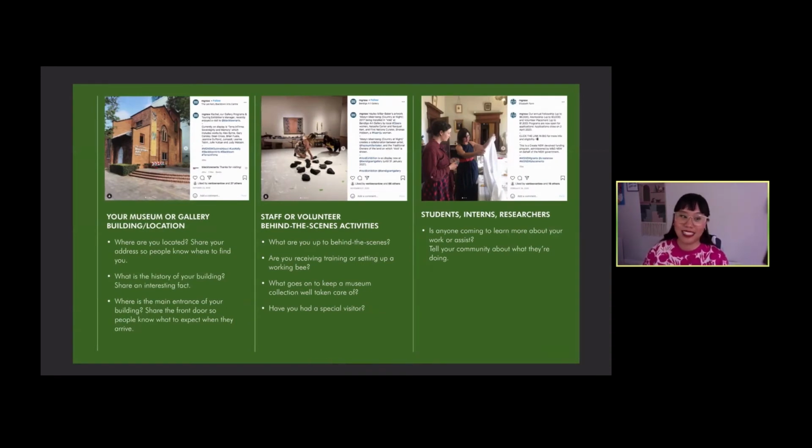The first one is your museum or gallery building or location. Do people know how to find you? For example, if you're relying on people just walking past and coming off the street, just foot traffic on the weekend, do they even know what's inside the building? Do they know where the entrance is? This is a really nice thing you can share so people start to feel confident about visiting.